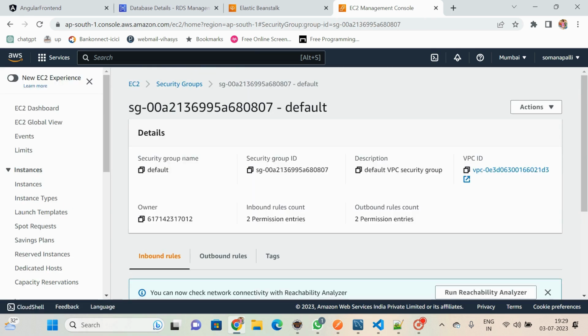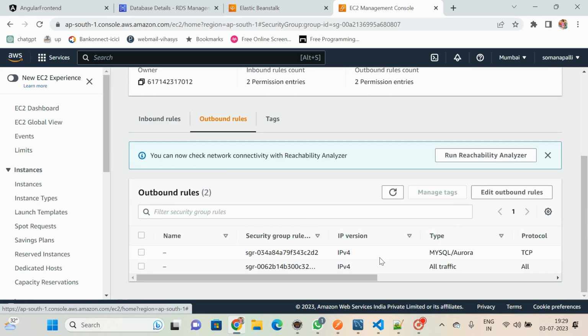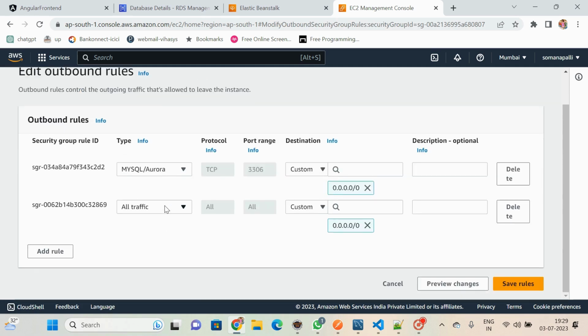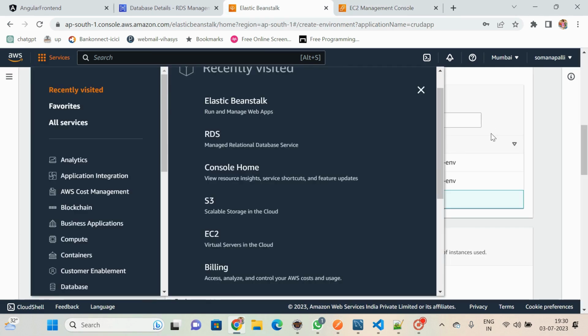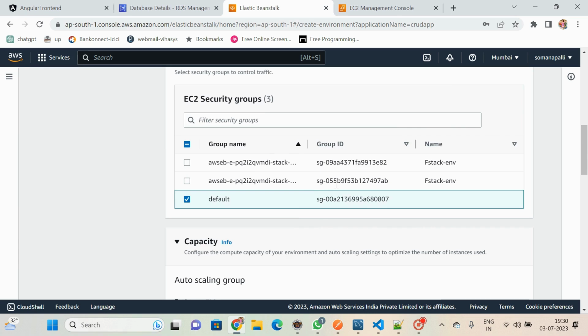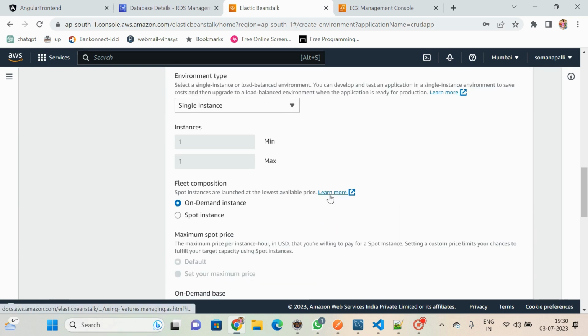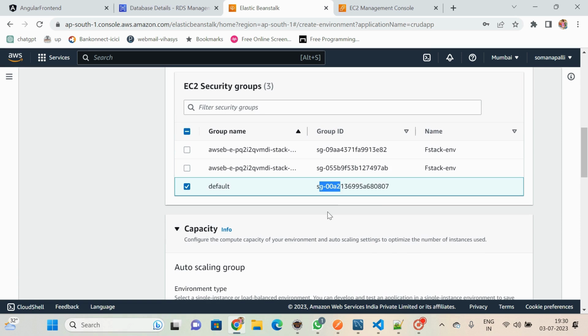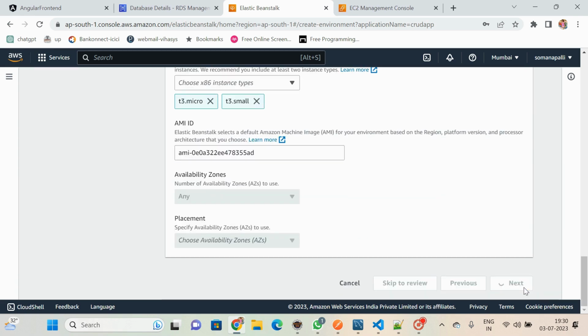This is what I have done with respect to inbound rules, and for outbound rules you have to do the same. Click on edit outbound rule, add the rule, same thing, MySQL Aurora. You have to add that particular security group to this EBS while creating the EBS. If you are not understanding, please watch my previous videos, and you will definitely understand. It is not a big problem for us. Normal security group only. Single instance, on demand, and all these things are common. Click on next.